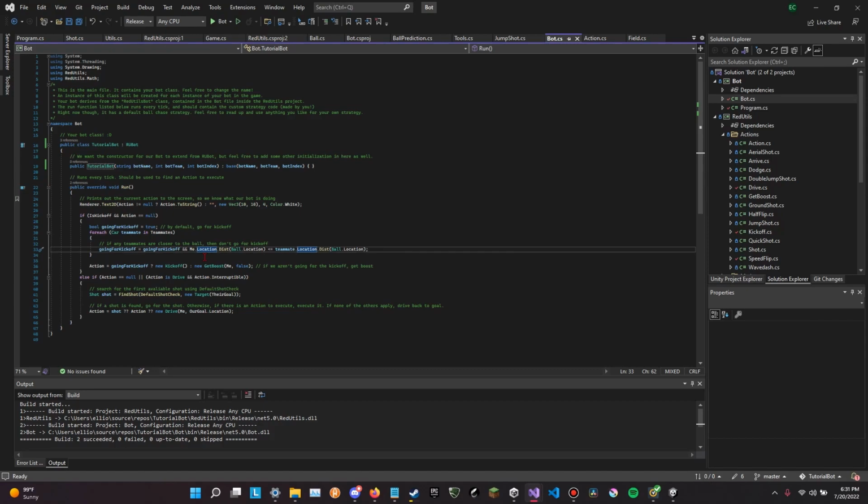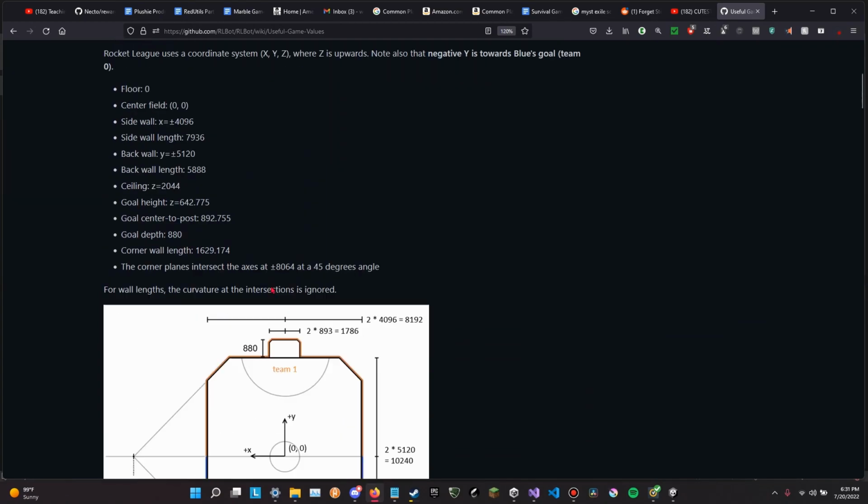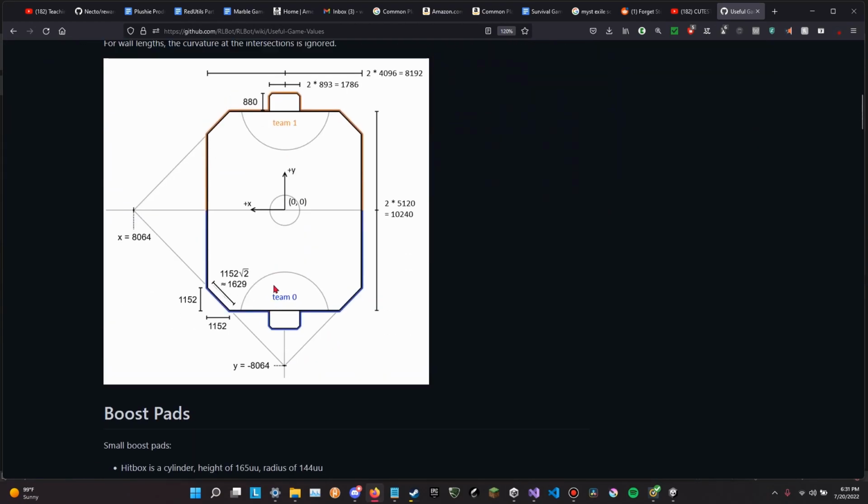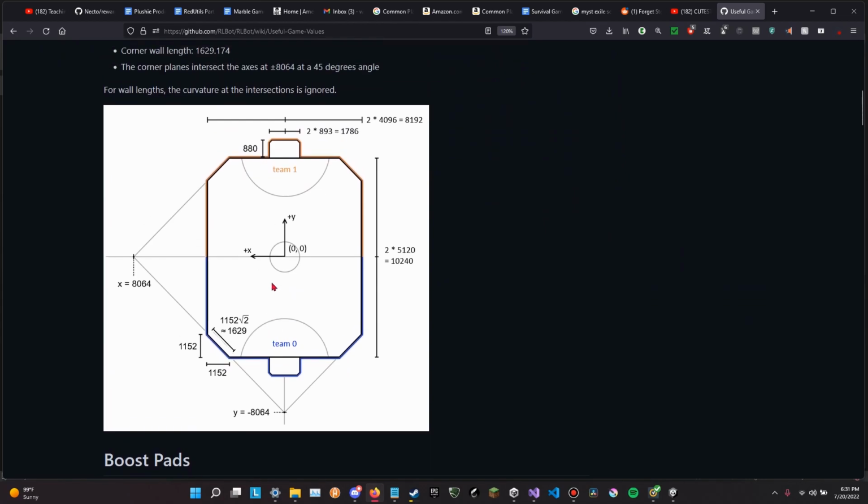Now, there isn't something default to RedUtilities to check this. However, we can start using our own brains and figure out how we can check if we're on the left side of the field or not. And to do that, let's go to the Rocket League bot wiki, which I'll have linked in the description. This page in particular contains a ton of useful information, including this handy dandy map of, well, the Rocket League map. Just any standard Rocket League map.